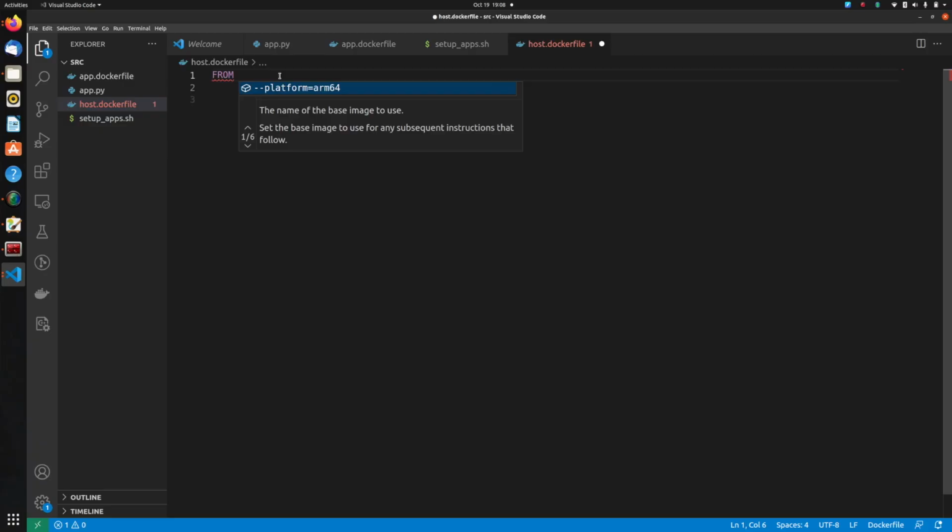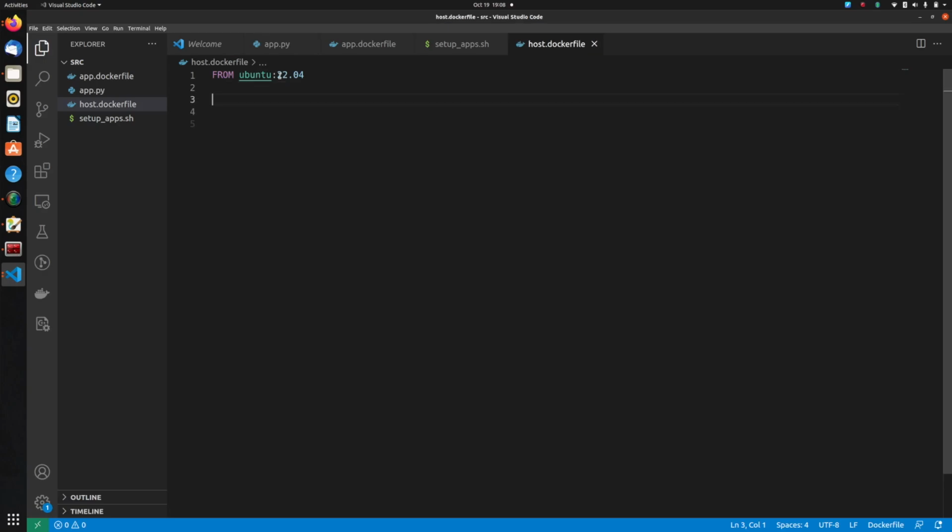We will extend it from Ubuntu actually, since it's a multi-purpose host. It can have Python, it cannot have Python, who knows. So I'll do an apt update as usual.